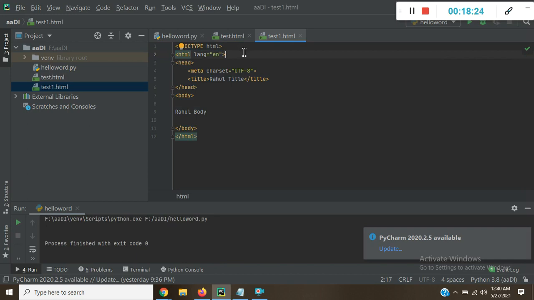So what is the title? The title always comes inside the head part, whatever title you want to give. Suppose I'm giving here basic HTML title. This is our title. Once we run this program, you can click on Chrome, and you can see the title is changed. Basic HTML title is coming here. So this is our title.